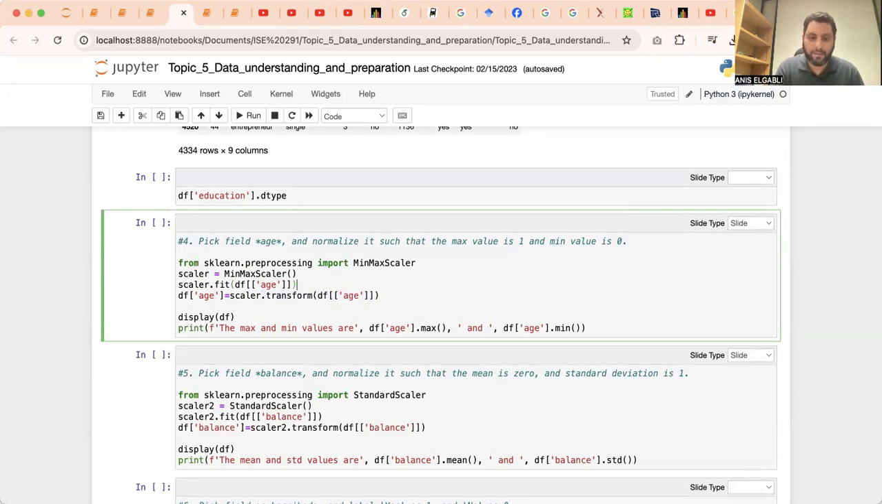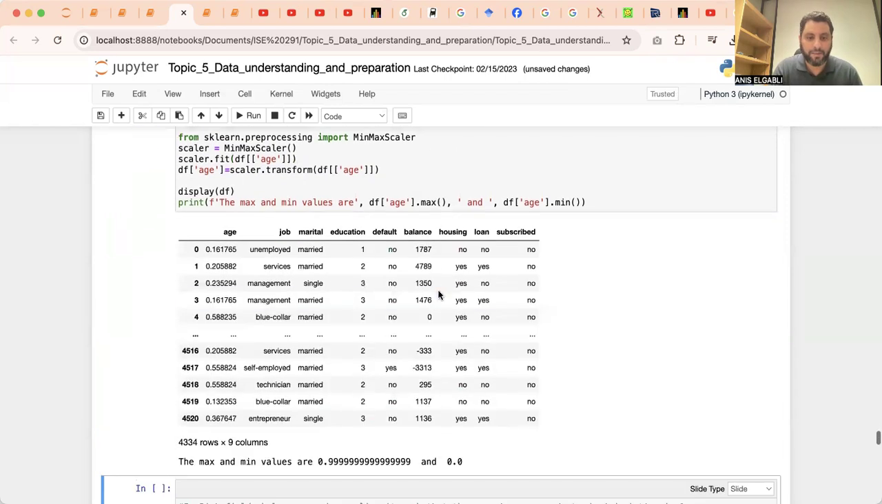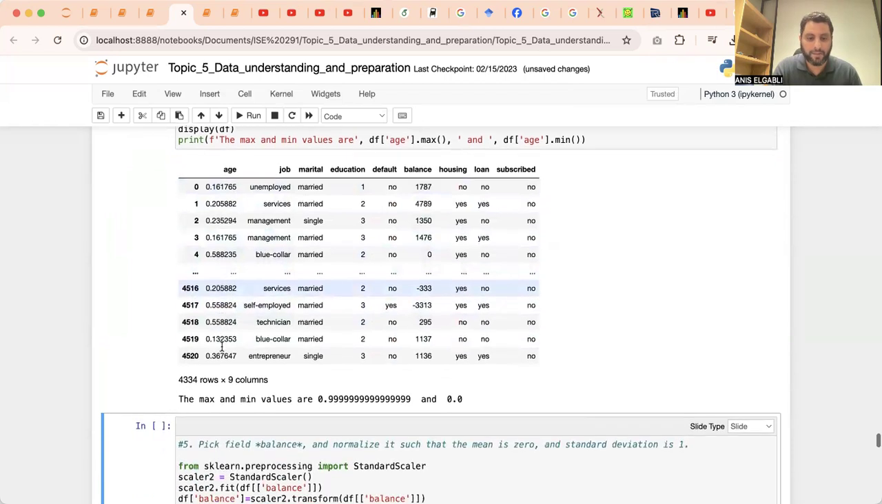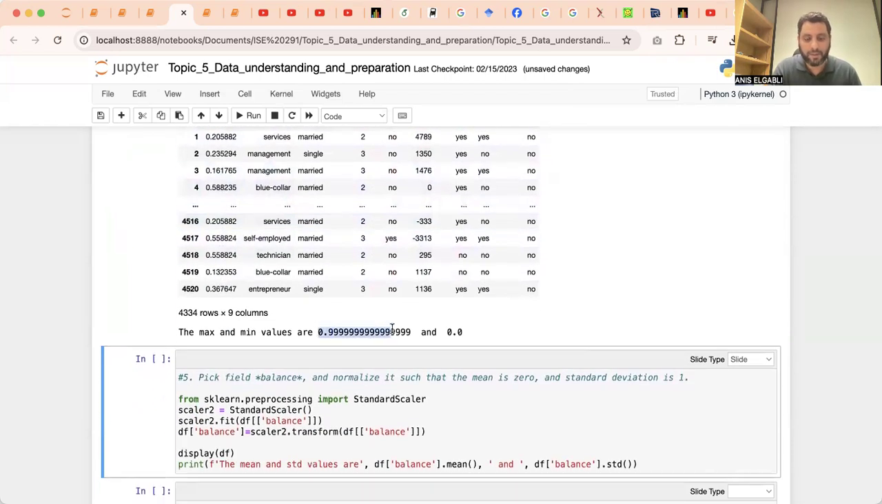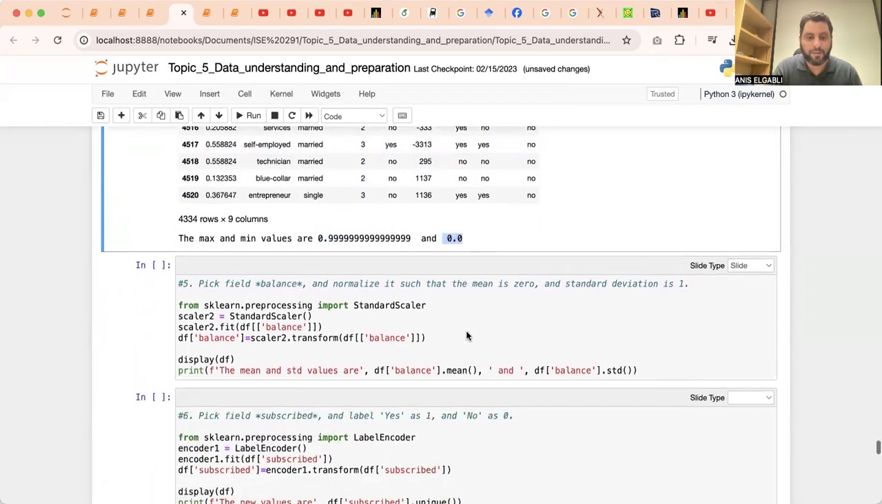That's it. And then if we display the data frame after the normalization, these are the values. They are between 0 and 1. As you can see, the maximum is almost 1 and the minimum is 0.